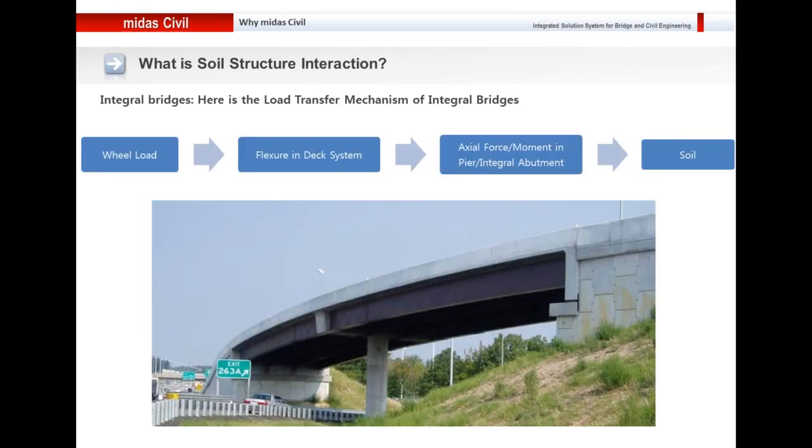Now let's study the load transfer mechanism of integral bridges. Here I'm going to talk about the vehicular load. As you can see here, the wheel load is first transferred by flexure in the deck to axial forces in the pier and integral abutment, and then it is transferred to the soil. So this is the load transfer mechanism of integral bridges. The wheel load through flexure is transferred by the deck to the support system, which can either be the abutment or the pier, and then it is transferred to the soil. So this is how the load is transferred by integral bridges.